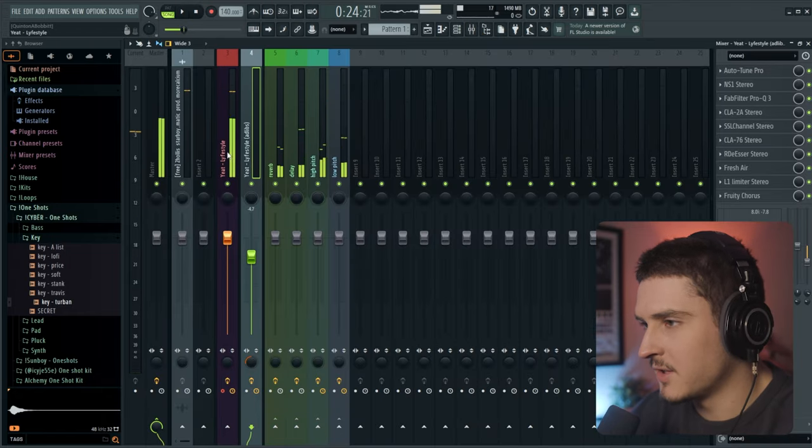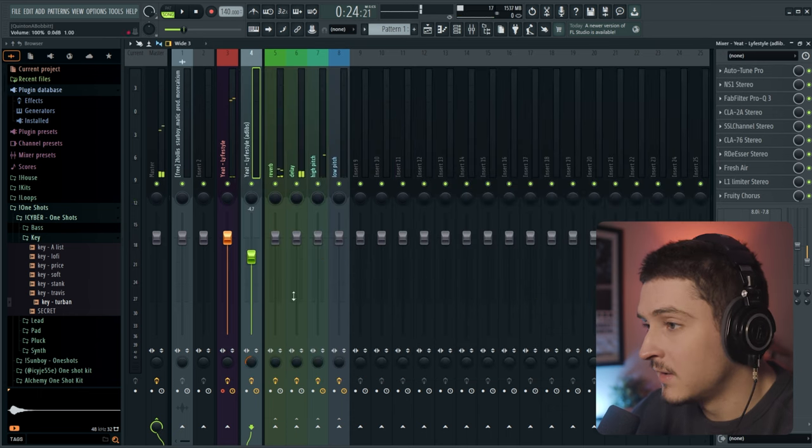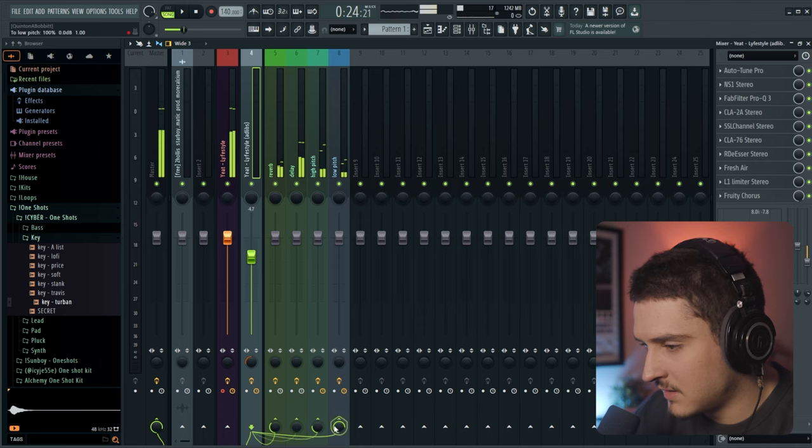Ad-libs. So I'm just going to right click the ad-lib track, click A, change it to G minor. And let's just add some reverb, this with a high pitch, and some delay, actually everything.